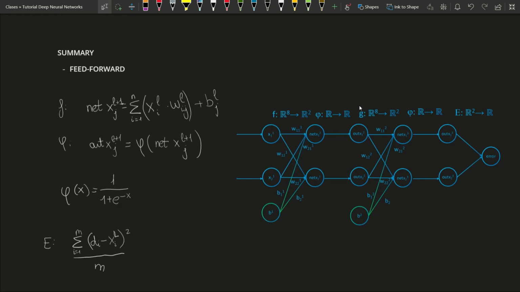Hi everyone! In the previous videos we saw how we can update the network and also do the entire backpropagation algorithm. But now I will do a little summary to summarize everything that we have seen and all the formulas we will be using when we implement the network in Java. So the first thing is the feedforward.